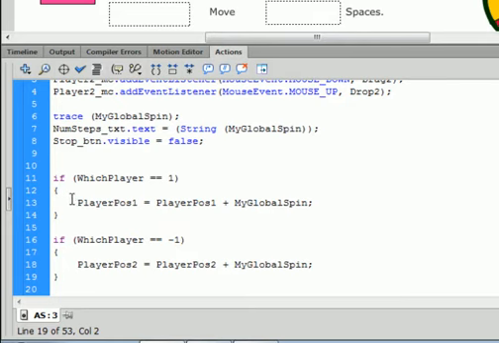And it says player position 1, that's a variable, equals player position 1, that's the same variable, plus my global spin, semicolon. This is where the player is now, and this is what the spin wheel spins, so this is adding them for us. Copy that, paste it, change the 1 to a 2, and change this to position 2, and that allows us to know where the player is supposed to be.